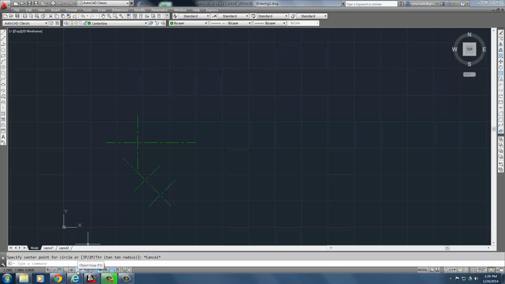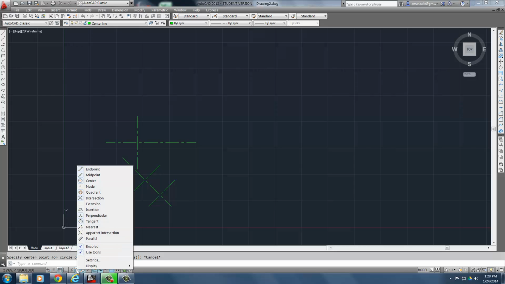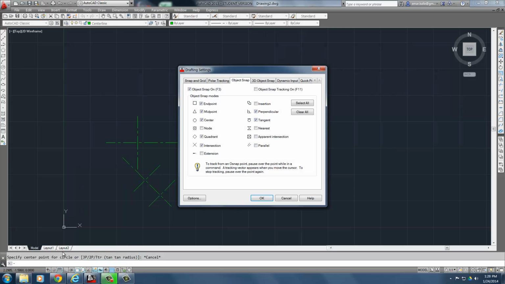It's called F3, which is O snap or object snap. You can see it here. I'm going to right click on that box and go to settings. And in here, these are all your object snaps. It's really good for you to memorize these because you need to know this box definitely. It will be on an exam or a quiz, one of the two. So make sure you learn these.